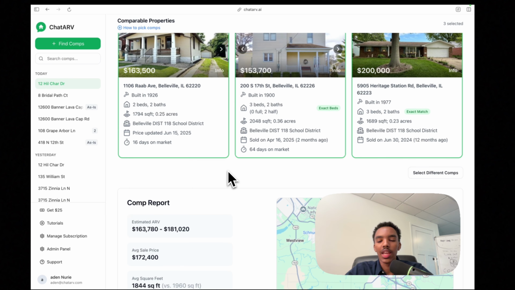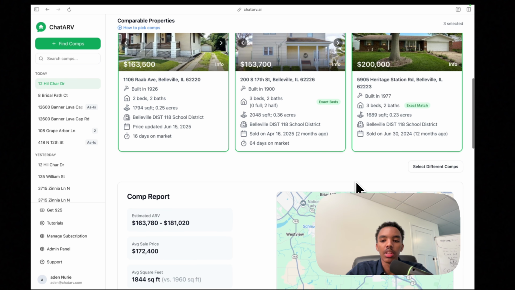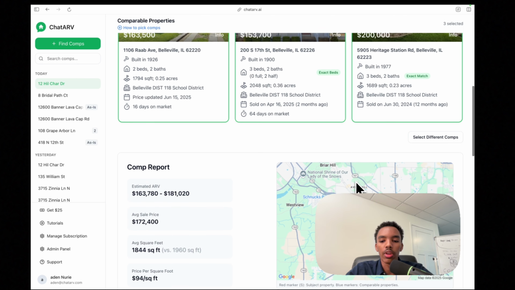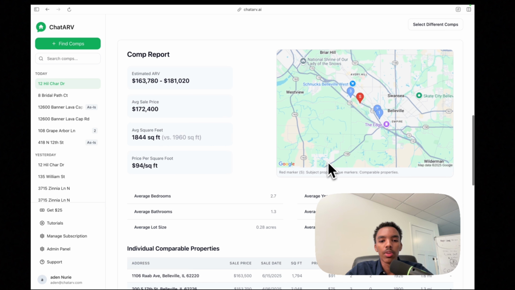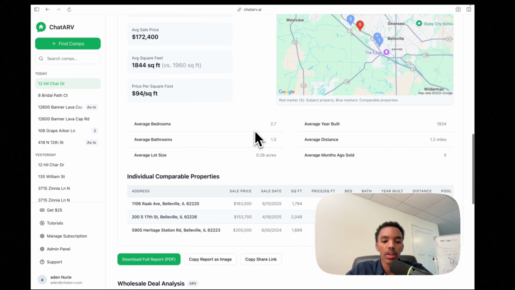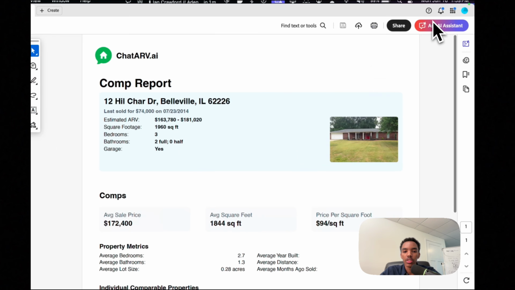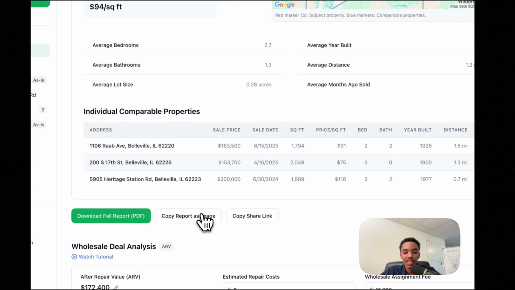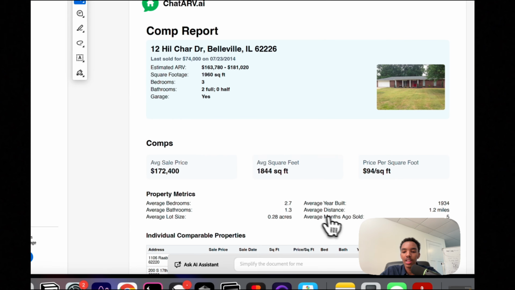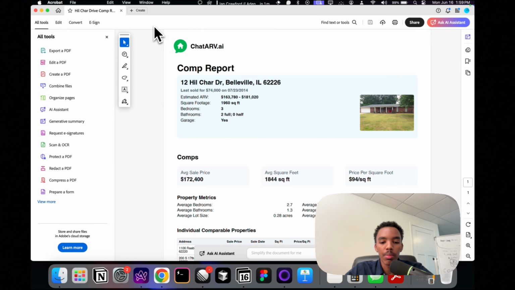So if you wanted to hand pick your comps, you might be able to see something that the AI isn't seeing that you could justify better yourself by knowing the market. I'll go with what the AI picked for us here. We see an estimated ARV range of 163,000 to 181,000. We can download this comp report fully and share this with potential partners, investors, etc. We can also copy these reports as an image and then send these amongst our team members.